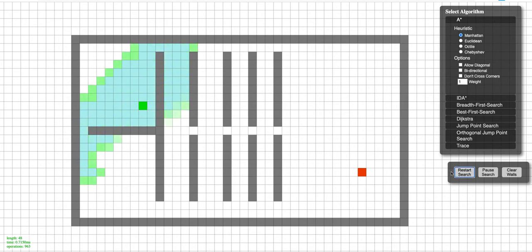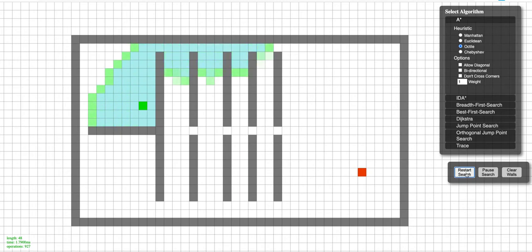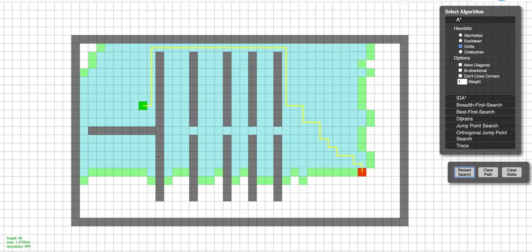If we move with this one, these are the visual efforts it is doing to find the path by Manhattan. Now we change the algorithm a bit. This is also taking more effort to find the right way. Here, if we use octile, octile also takes more visual effort compared to Manhattan.